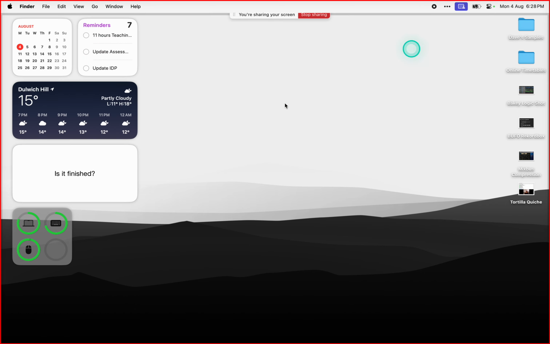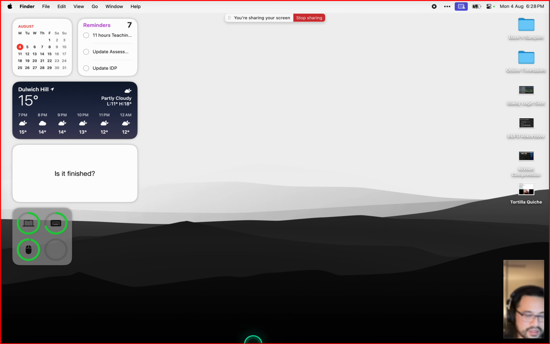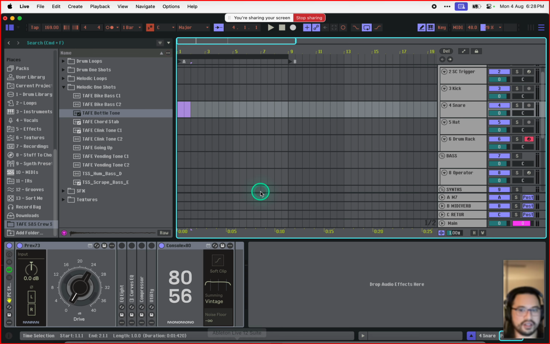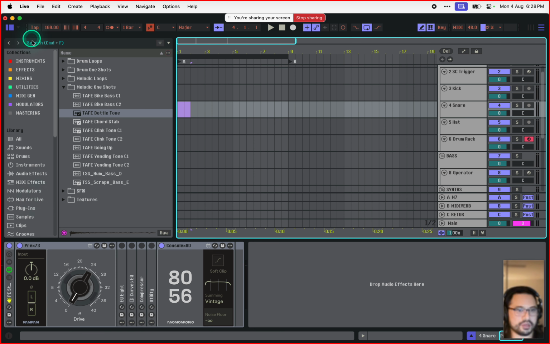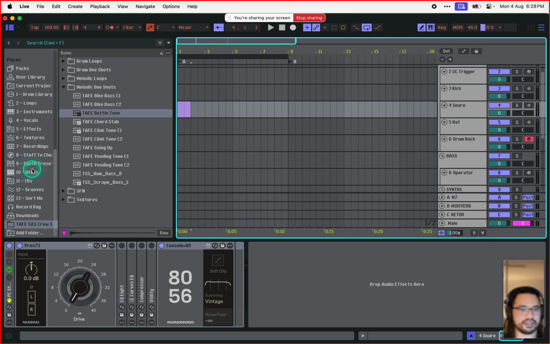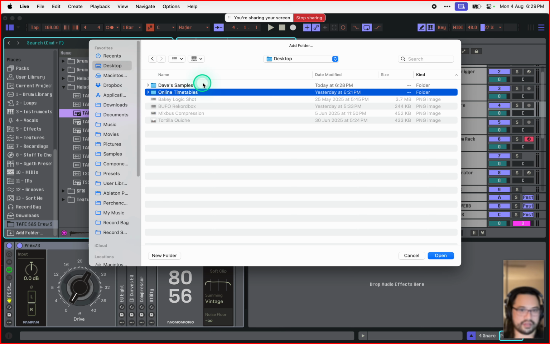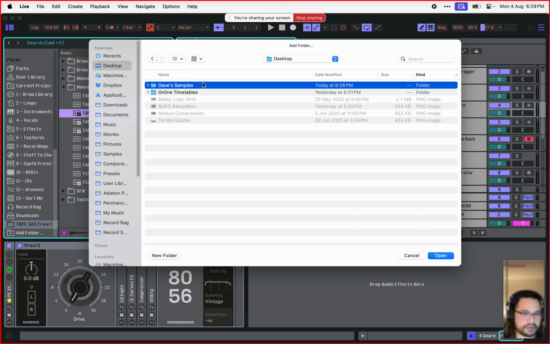Now, forgive me if you know this already, but I'm all about good workflow. So here's what I would do. Your folder's on your desktop. You know that because you just made it. Go back into Ableton. What you should do is navigate to your browser on the left-hand side. Scroll all the way down. At the very bottom of the browser is an option that I absolutely love called Add Folder. Click that. Navigate to your desktop or wherever you decide to put this sample folder of yours. Okay. Just click the folder once and just hit open.